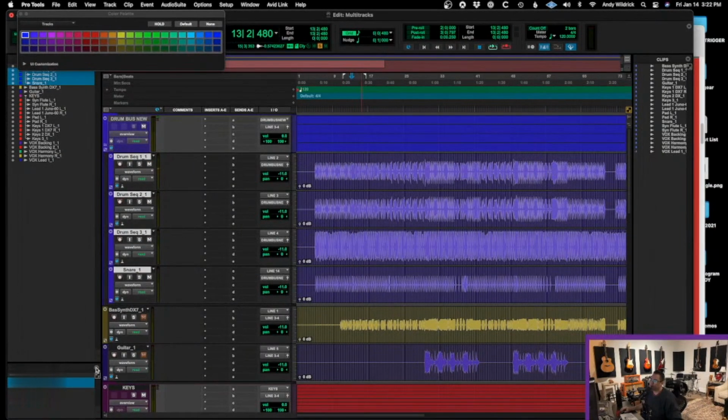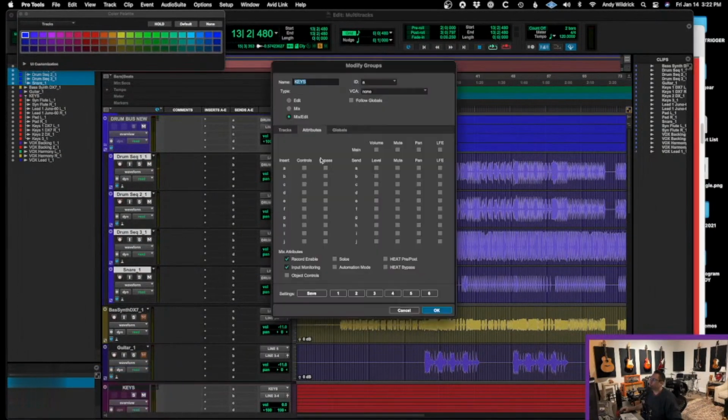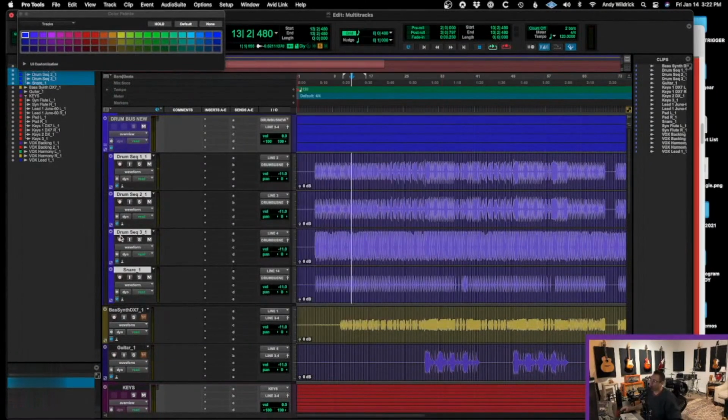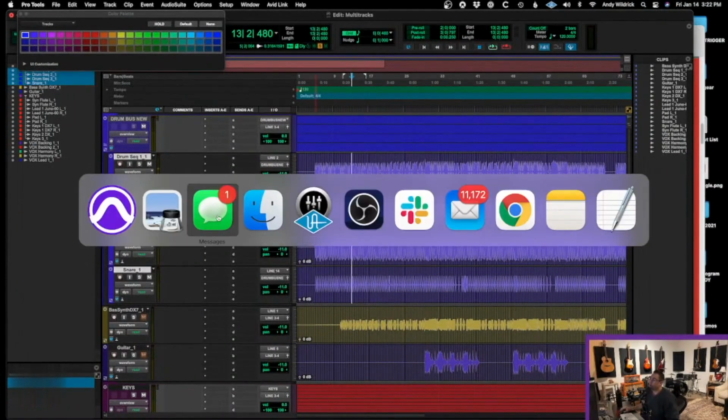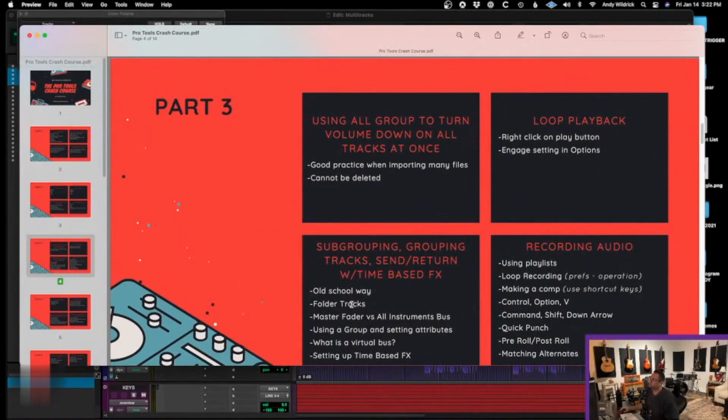So that means if I go to modify group and I go to globals and I tell globals to include this mix attribute, now the record enable should be linked, which it is. That's grouping and subgrouping. We're still not done with this slide yet, because next we've got to do time-based effects.